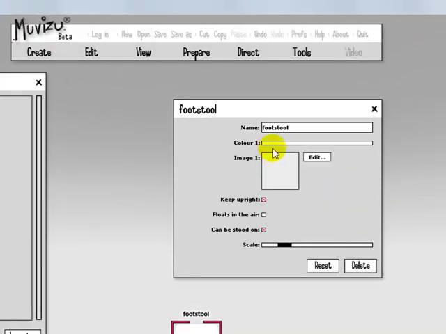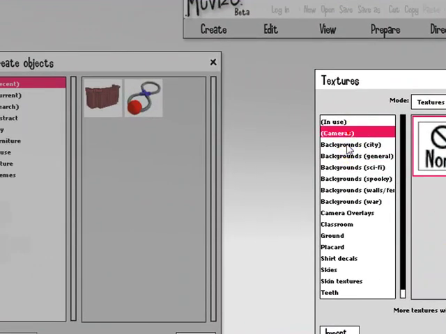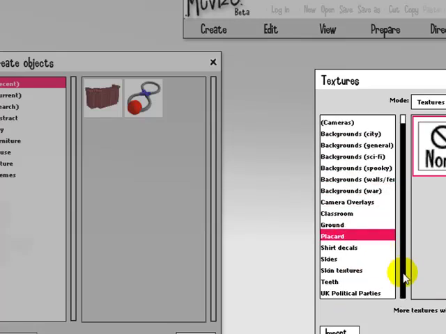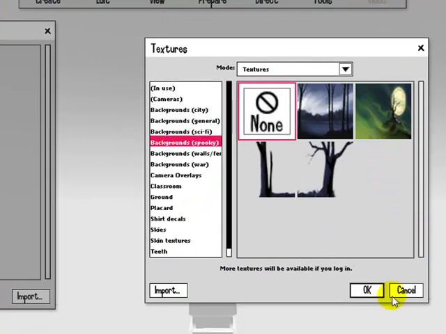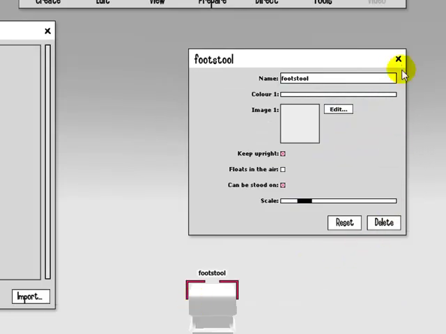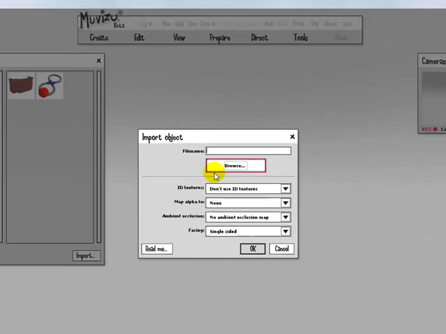But now there's basically only one texture on there, and I don't know if it stays in or if we lose it. I don't know Muvizu that well either, so I don't know if we actually lose that texture and have to re-import the model. But obviously, you can see that. Just re-import that.